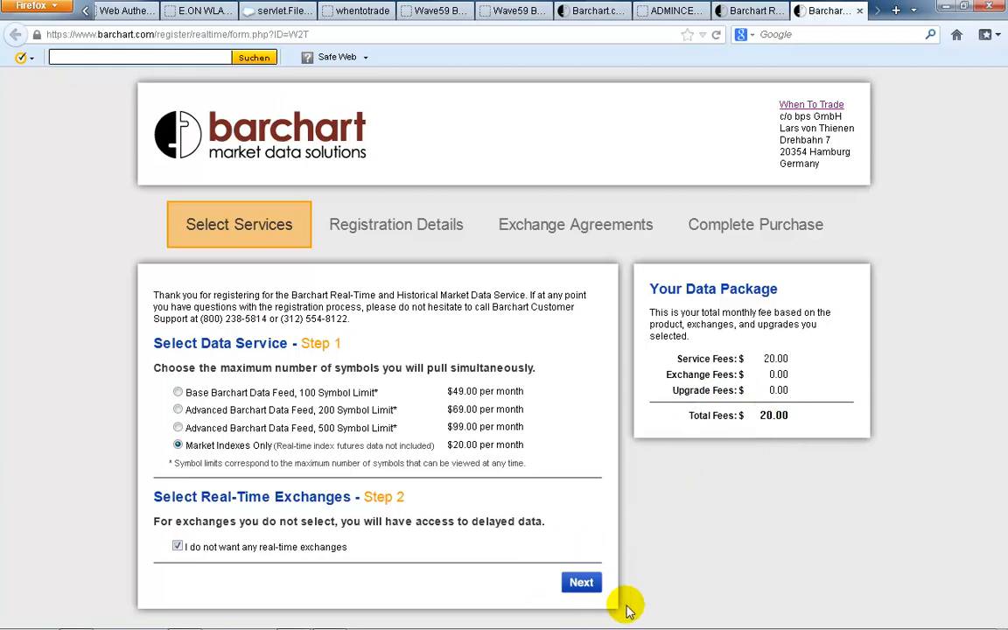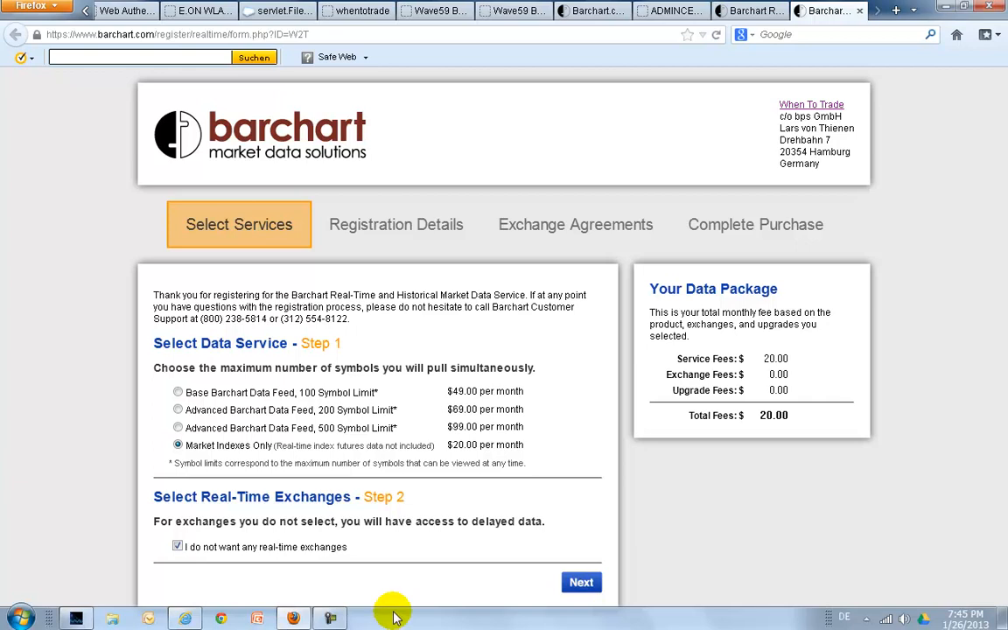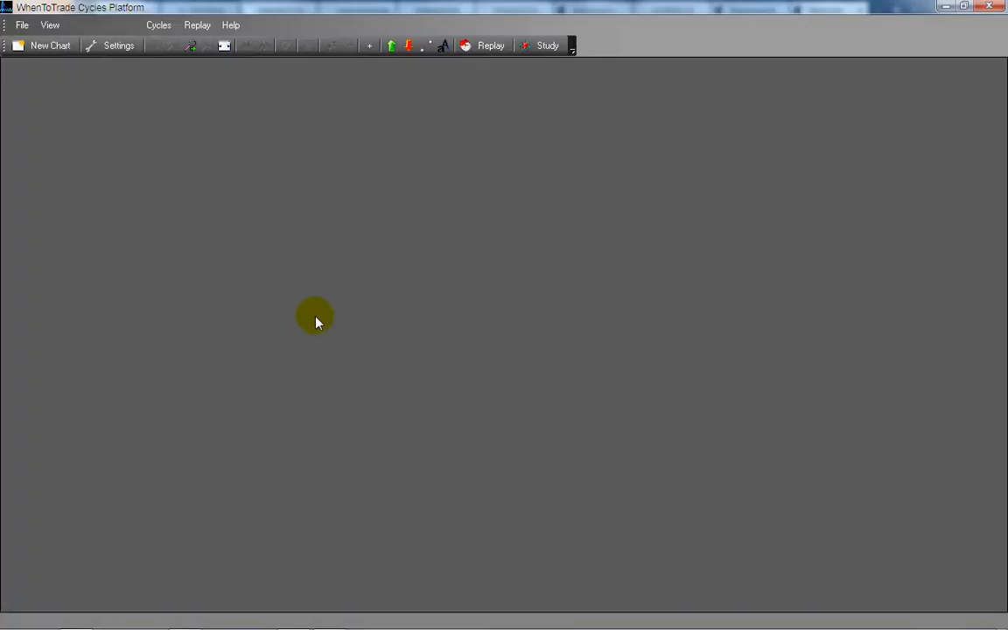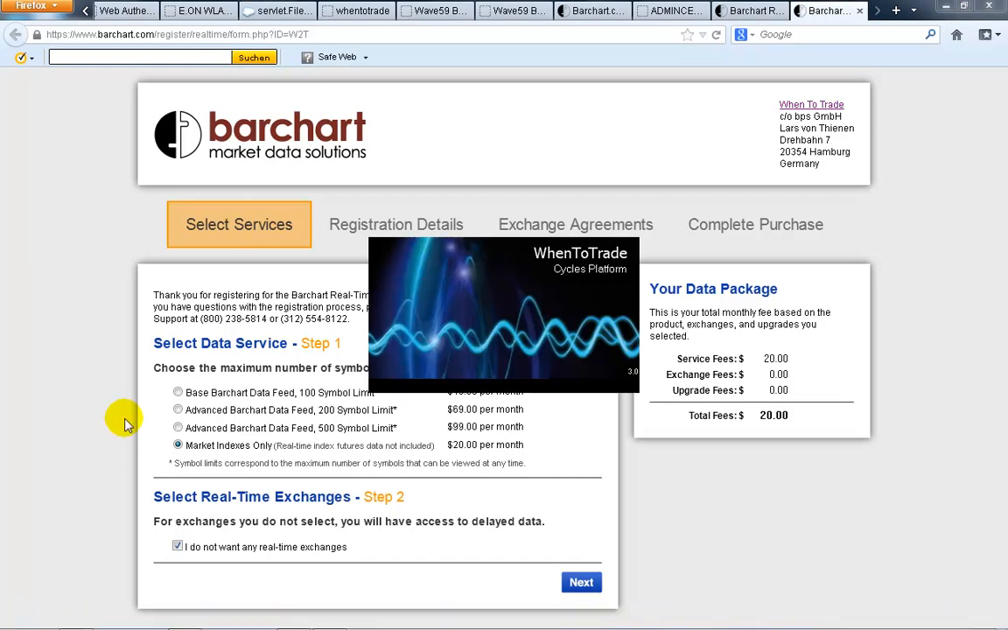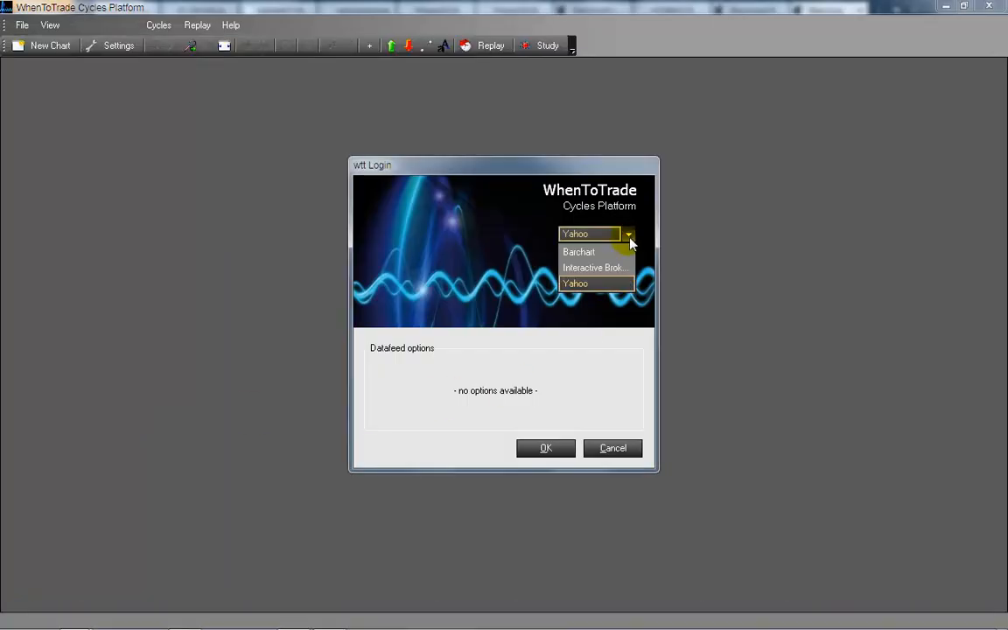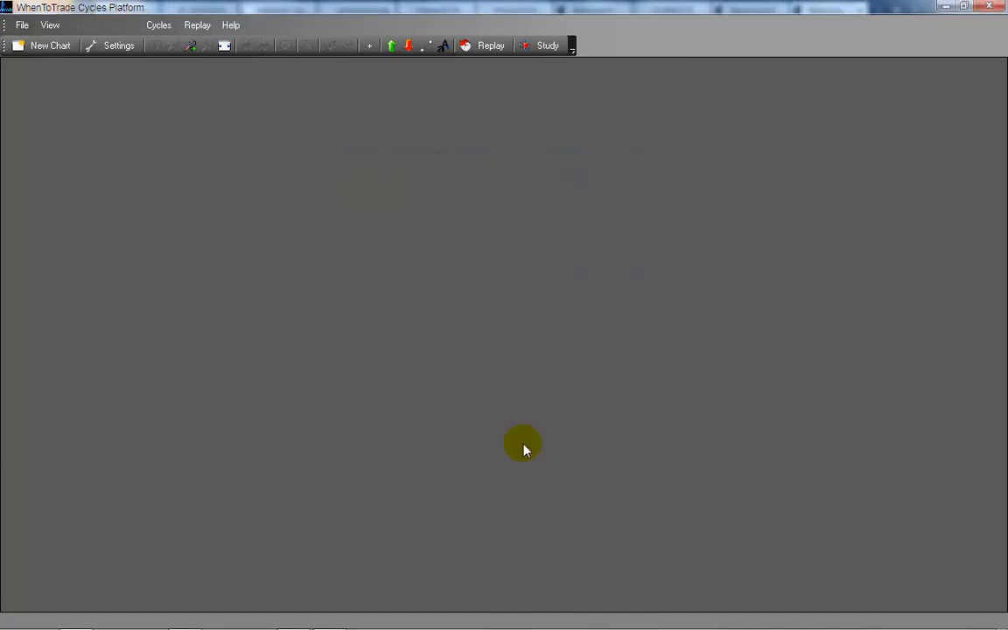It will take about 2 minutes to complete your subscription here, and just after the 2 minutes you will be able to log in to the Winter Trade platform. So let's just open the Winter Trade platform, and after you've done your subscription you can log in to the bar chart account just 2 minutes after you've finished your subscription service. Here you enter your username, your password, and that's all. Now your Winter Trade Cycles platform is connected to the bar chart data feed.